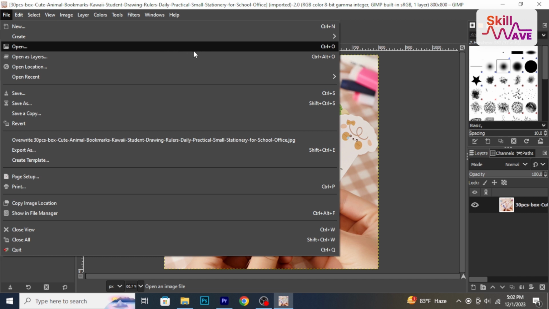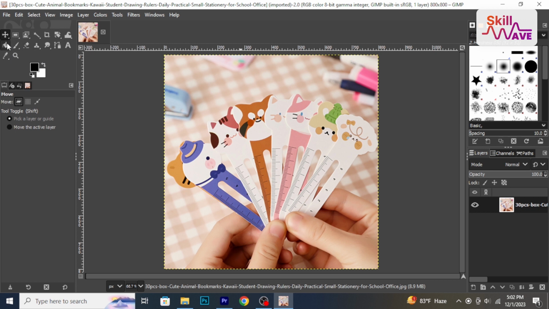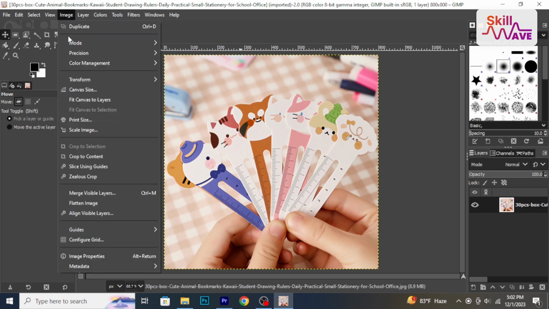Next, navigate to the Image menu and select Scale Image. This will open a dialog box where you can adjust the image's dimensions.